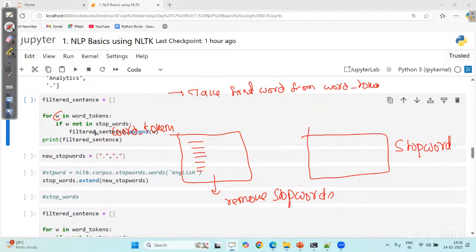Okay, see here, I will be taking the first word, for w in word_tokens. Now, what do I have to do? For this word, I have to check whether it is not there in the stop list. Now, the next thing I'm asking is whether this word w is not in the stop list.